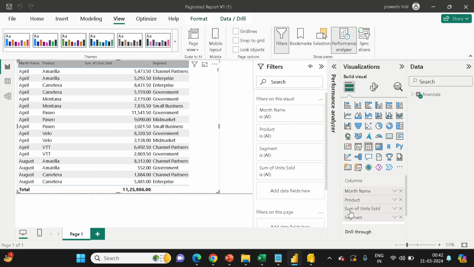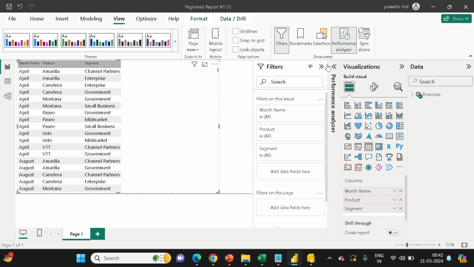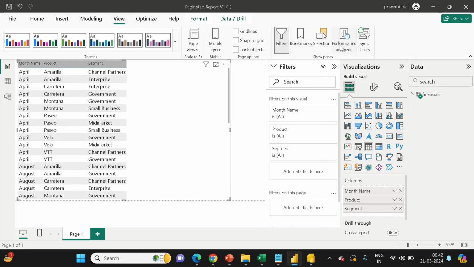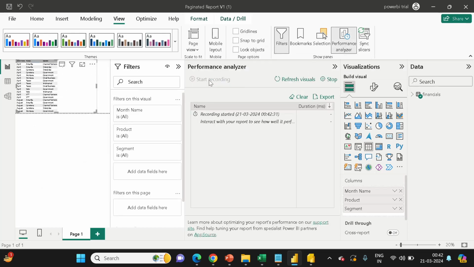Now let me remove this, go back, click on View, and click on Performance Analyzer. Now I have to click on start recording and click on refresh visual. Once you click on this, you have to expand the table option, and in the end you will see copy query. This is the DAX query. I will explain what DAX is in another video, but right now, let me copy the DAX code here.